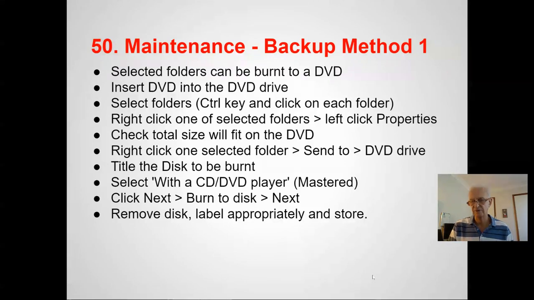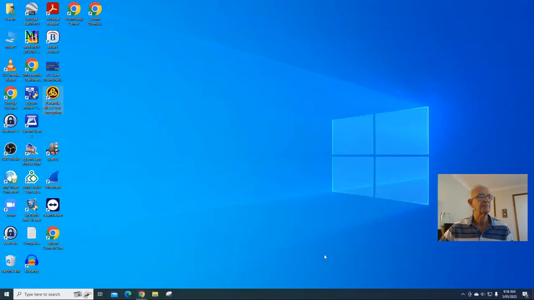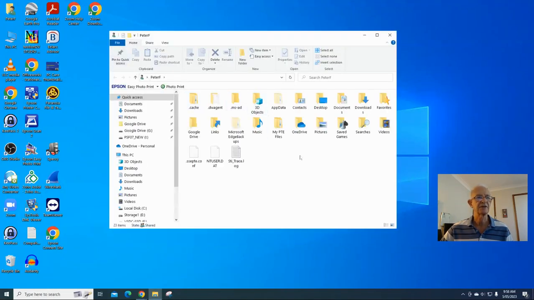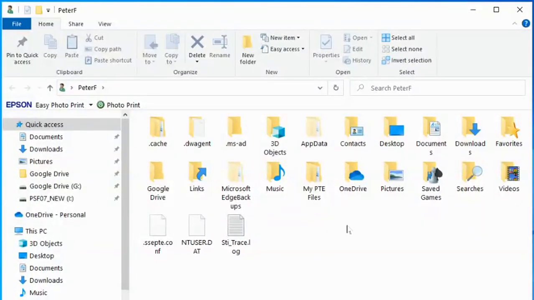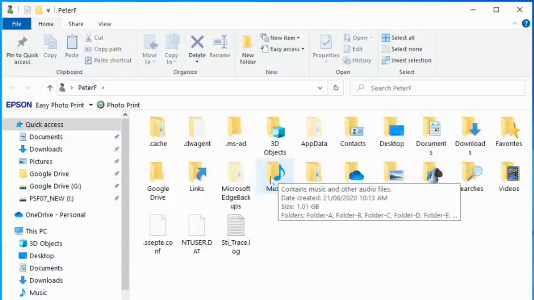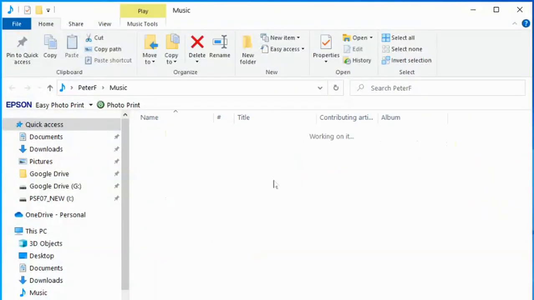So we're going to go to the desktop, and as I've said before, this machine doesn't have a lot of data on it. So I've just created some dummy folders in the music area of this machine. In music, in my personal data, I've just created these folders with some data in them just to play with.